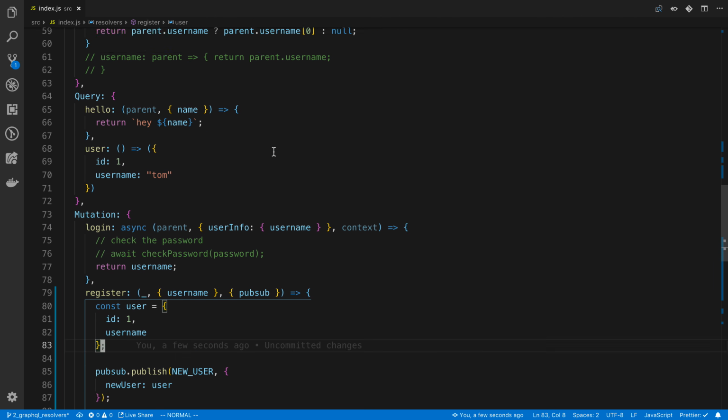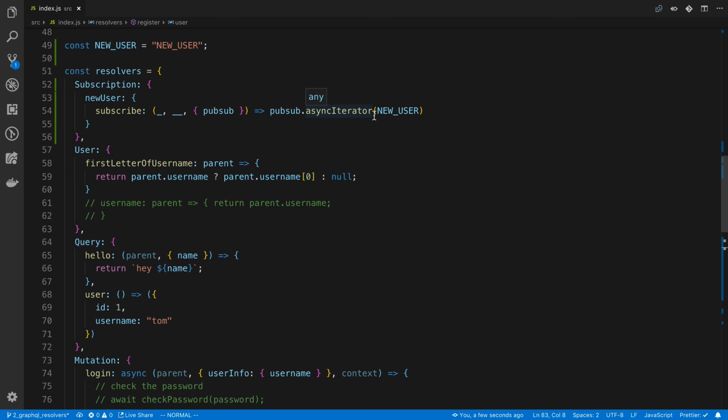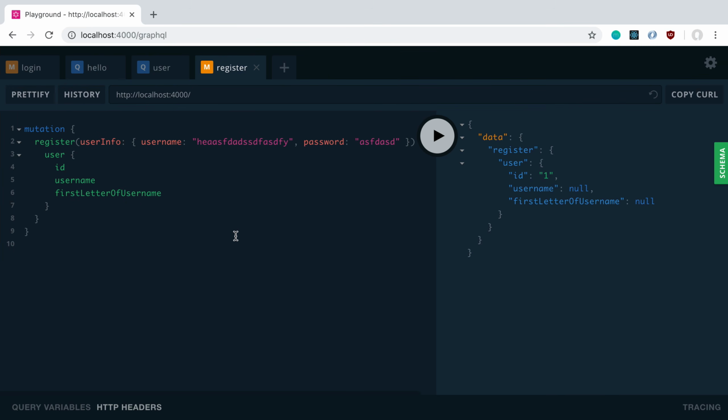So now what's going to happen is when our register mutation is called, we're going to say pubsub.publish, and it's now going to trigger the event. And so anyone who is subscribed to this is going to get an alert. So let's take a look at that, and we can actually do this in our playground over here.